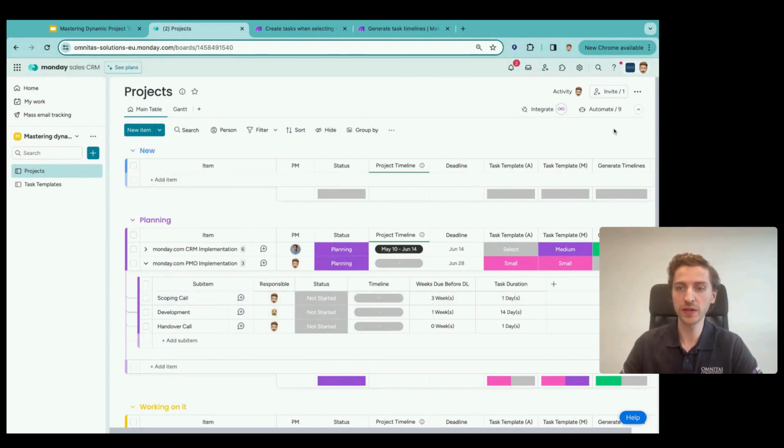So the way to activate this one is going to be, we click on this generate button right here. That's going to send a ping over to make, which is going to go in here and fill those timelines in. So as we can see now, we both got a timeline on sub item level for each task. And we also have a mirrored version on the main item that is going to show us the summary of the earliest task to the latest task. So we also get a coherent project deadline from this as well.